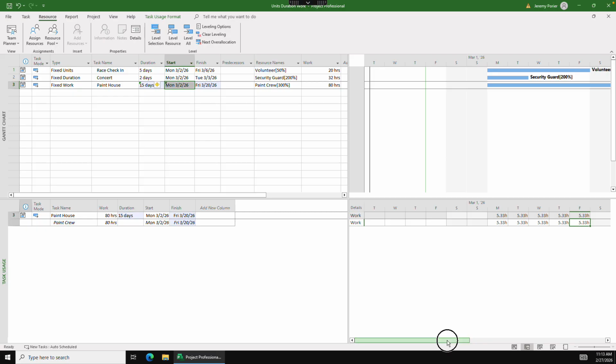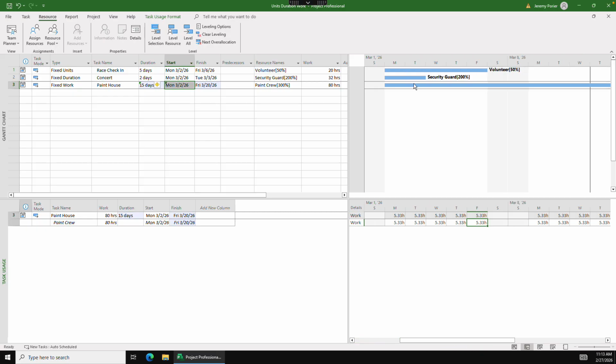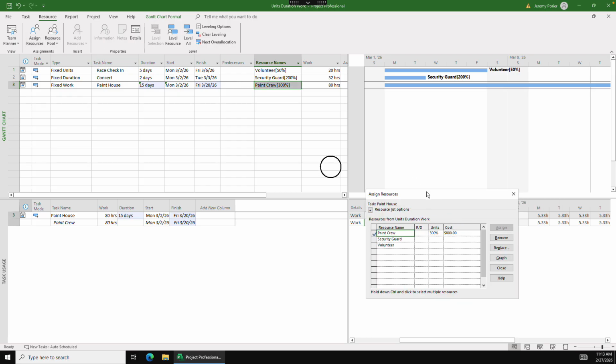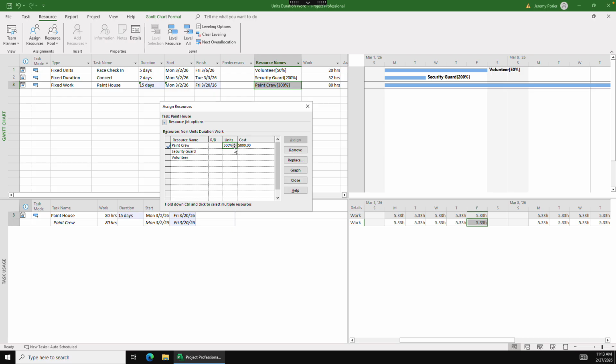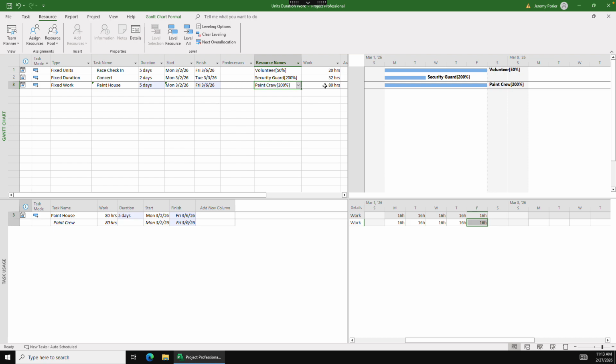But here's where the real difference is between this and a fixed units task. If we have 3 people painting, or actually to make the math easier, let's go ahead and change it to 2 people painting. So I'm going to go ahead, knock this down to 200. I'm going to hit enter, and now I've locked it in. 2 people painting on an 80-hour job should be able to knock that job out in 5 days. Now let's say that we see that the last 2 days of the week there's going to be rain, and so we need to finish painting this house in 3 days.